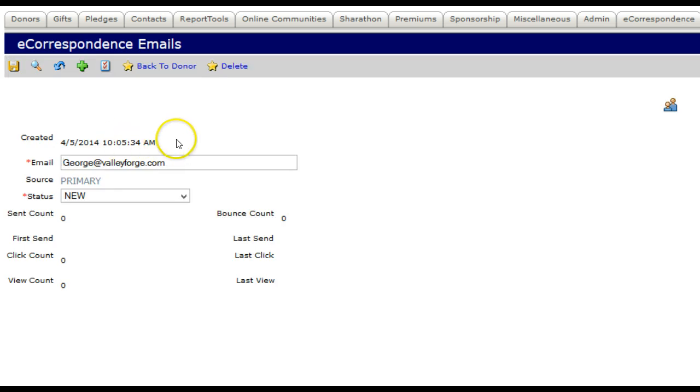You'll fill in the email address and choose a status. New here simply means that this email address has never been used by Denari to send an email. Once that happens, it will change automatically to active. The last thing you need to do here is hit the Make Primary button at the top of the page, and the button doesn't appear here because this email address is already the primary address. That will cause the email address to be the one that Denari uses for e-statements. And now click Save.